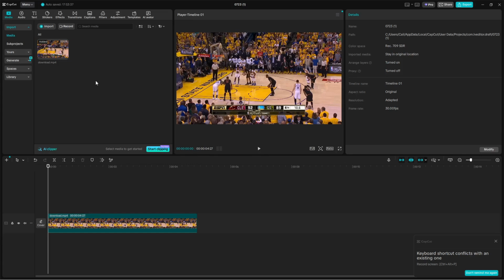Today, I'll walk you through how to motion track in CapCut on your PC, even if you're a total beginner or just need a quick refresher. By the end of this guide, you'll know exactly how to create dynamic motion tracking effects so you can elevate your video editing skills. Let's dive right in.